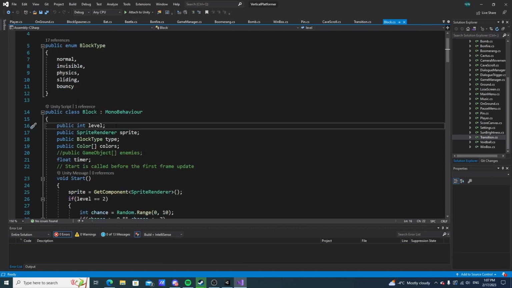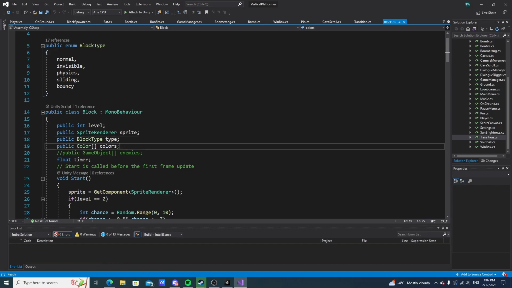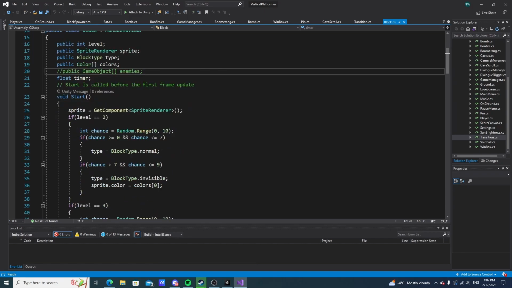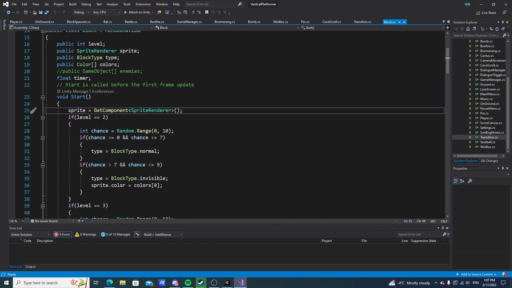So each block will have a level, a sprite renderer for changing what the sprite looks like on it, what block type it is, and just a color to identify what block you're on. And then also a timer. This one is more or less just for the invisible one, I think. I used to also spawn the enemies here, but that didn't work very well. So in our start, because we are spawning these, we want to make sure they're getting their own sprite renderer.